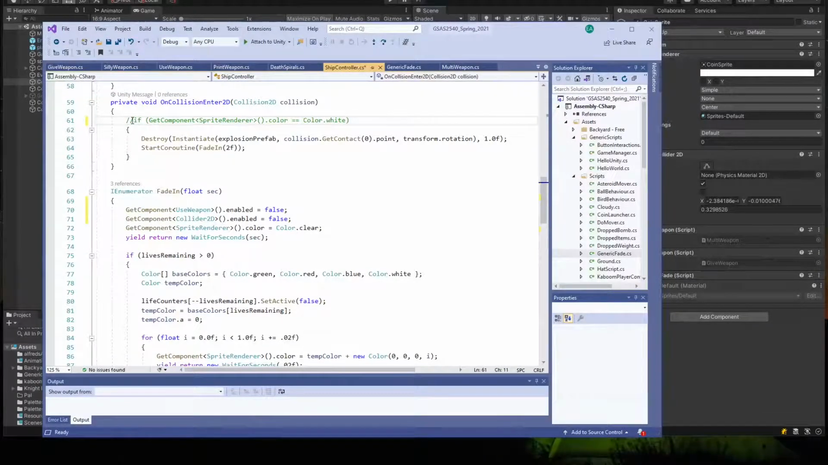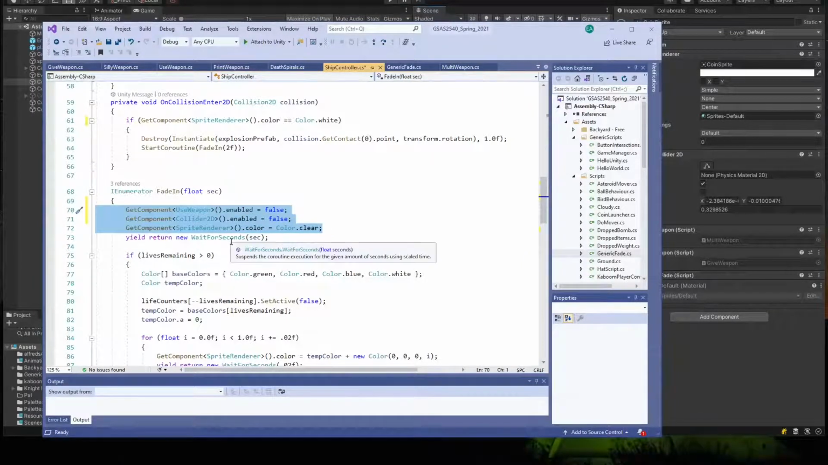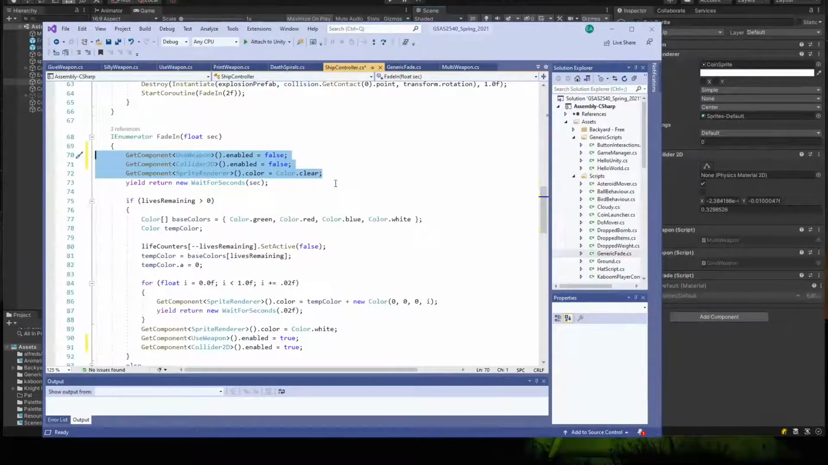I don't attempt fade too much, but we'll try that. So I set the color to clear. I disable the collider. I disable the weapon usage. So even if the user tries to click, nothing will fire. And then I wait for the number of seconds I'm passed in. I'm going to wait for 2 seconds just to say, all right, time to let that defeat settle in. The fact that we just exploded. Give us the 2 seconds. Like, oh my gosh, drama.